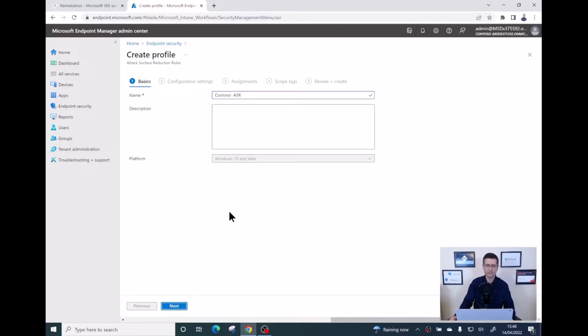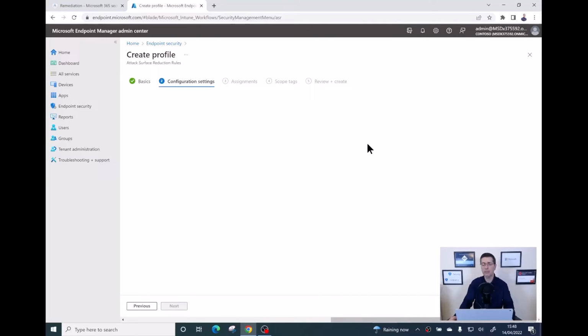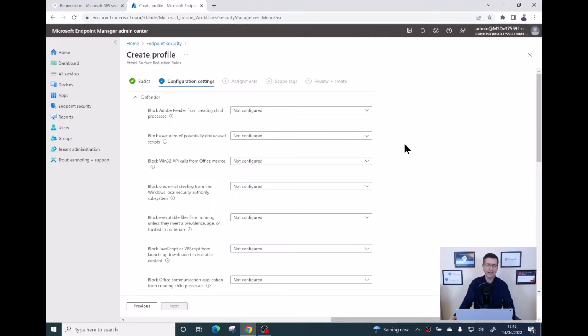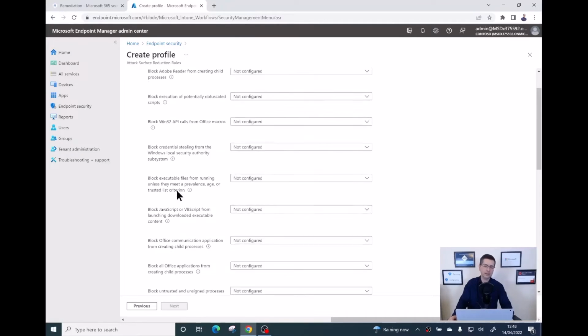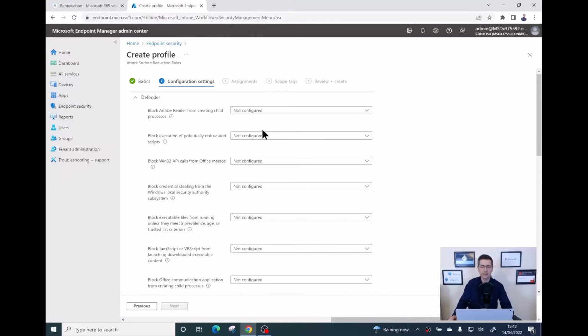Okay, click on next. And here is the important bit. If you have a good memory, you will recall some of the names in here. For example, block Adobe Reader from creating child processes. I read that a few seconds ago to you. Another one is the Office one, to prevent Office from creating child processes. They are here as well. When I click in here, I could say off. What I'm really looking at here is block, audit, or warn. The three options are in here.